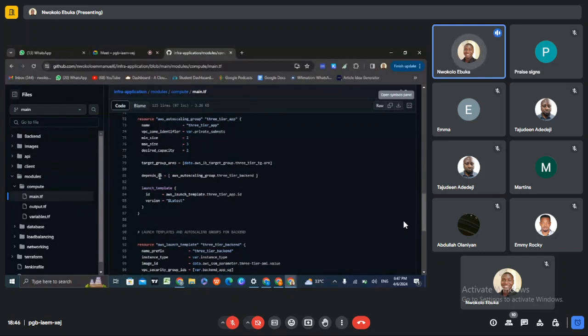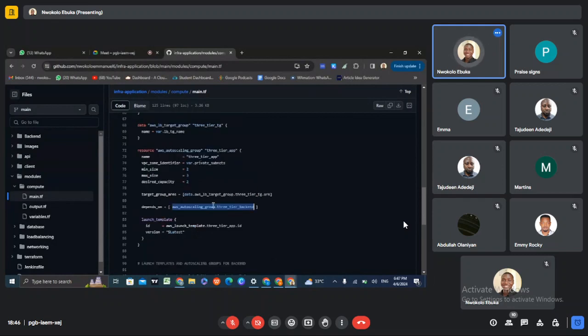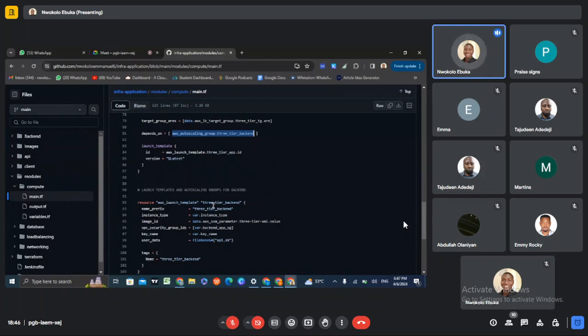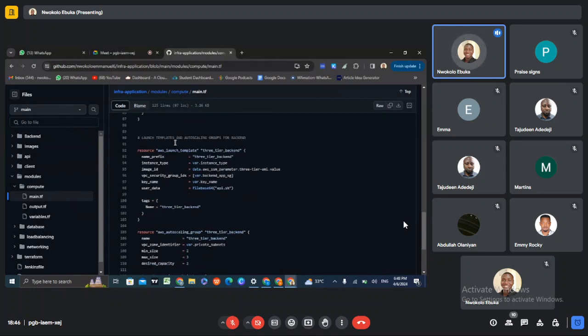And when you look at depends on, now we're telling it that it should depend on the scaling group, right? The 3-tier backend to be created before it is actually created, right? So we want it to depend on the backend to be created before it is created. And if you scroll down, you can also see the launch template and auto scaling for the backend. This is where we're also running the user data, the API.sh for the backend. So every single time it spins up a new machine or a new EC2 instance, this script is run for every single EC2 instance.